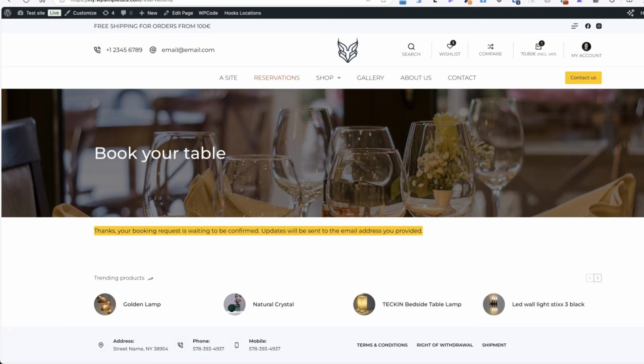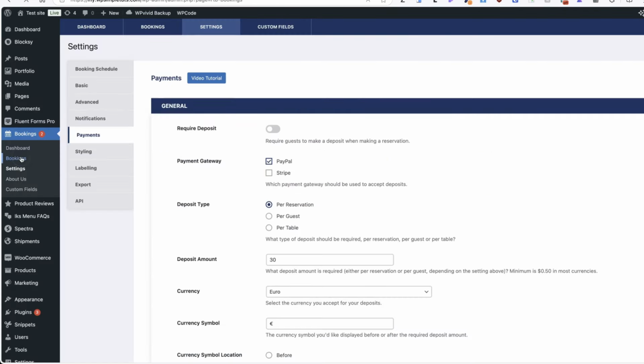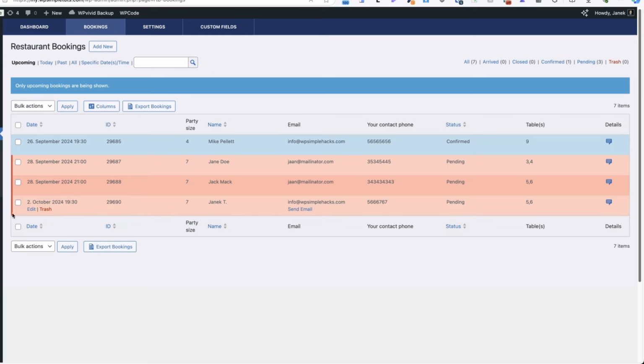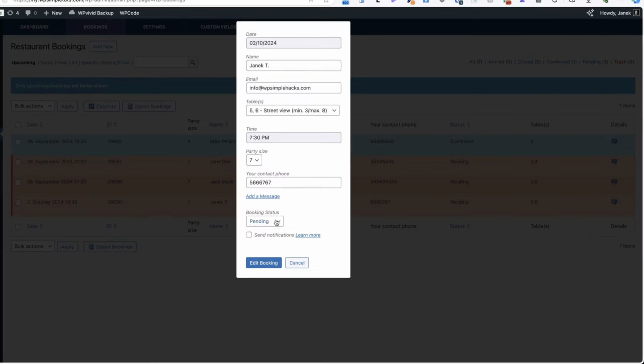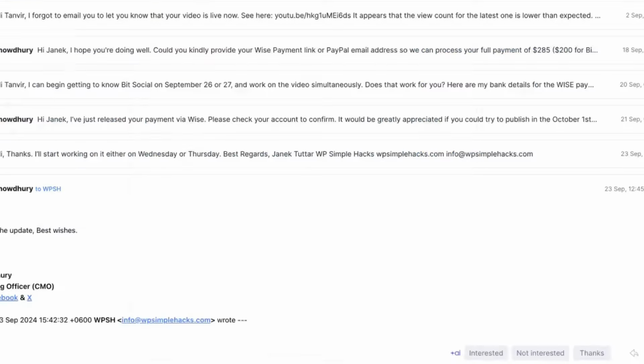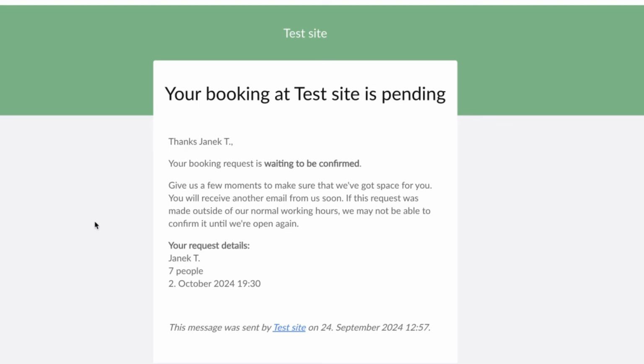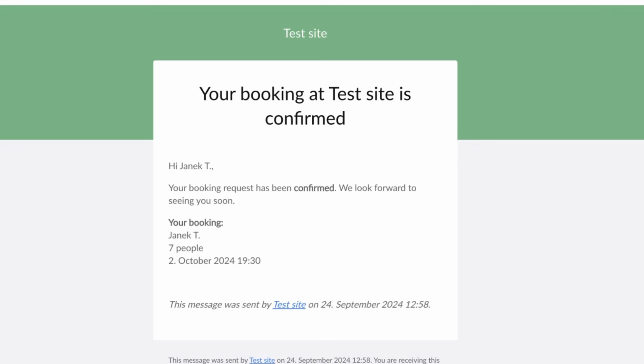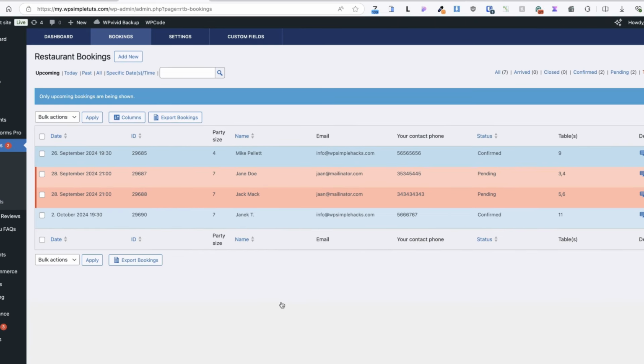Here's the confirmation. If I go to the bookings page, you'll see this is my booking. I can edit it and set the status to confirmed or closed or whatever it is. Send a notification. I can change the table, for example, table 11, and edit it. Now you'll see it's confirmed and done. As a user, you will get a notification for the pending booking, this one here. And when it's confirmed, then you will receive this notification. Can't get any easier than that, isn't it?